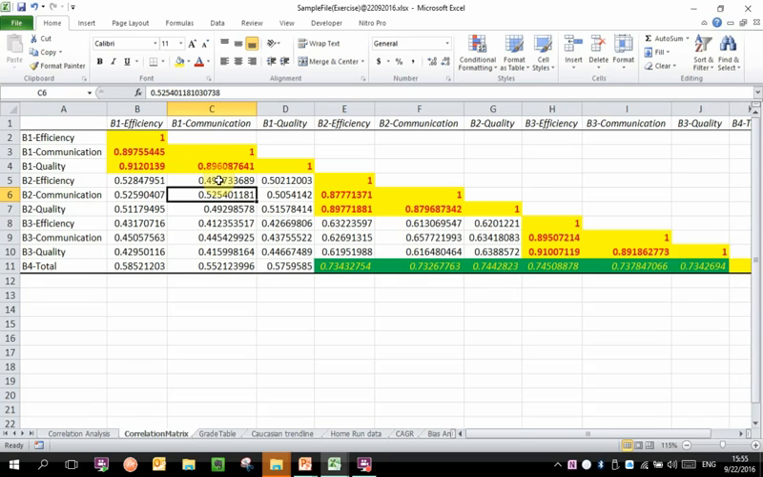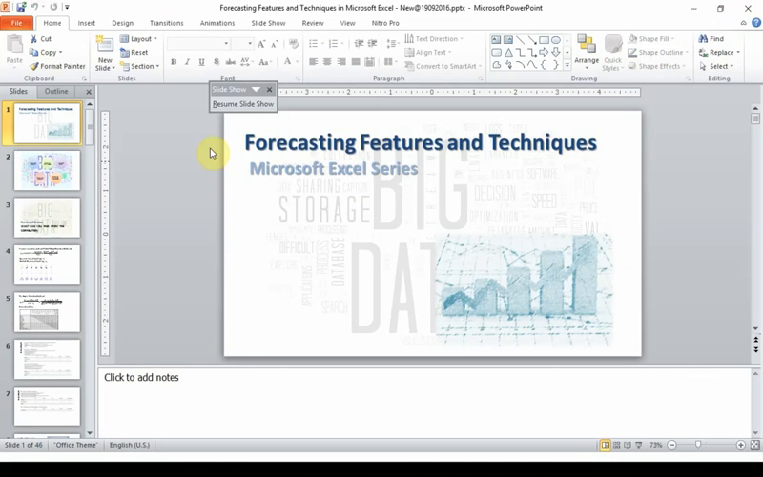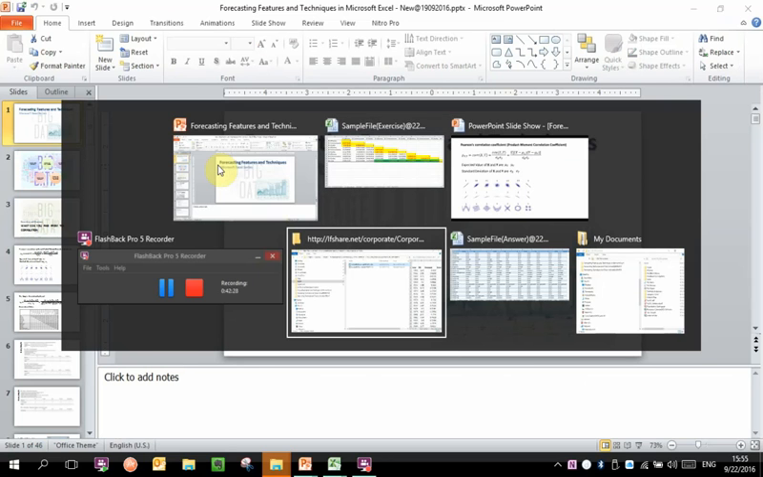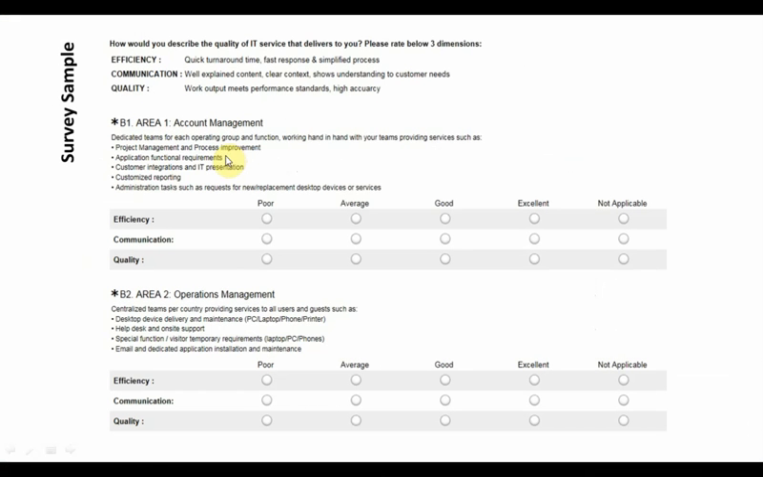However, can you see here? Efficiency, communication, and quality. What does it mean? They still have very strong correlation. The reason why? Just have a look at the presentation slide here, the questions here. The reason why B1 efficiency, B1 communication, and B1 quality, all these three questions have very strong correlation is because they are also describing the same area, the archive management. So that's why they have a very strong correlation, for sure.